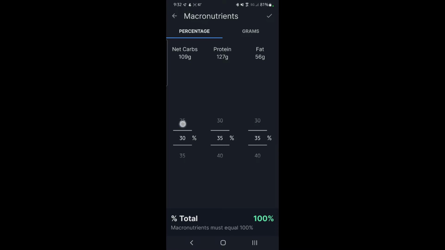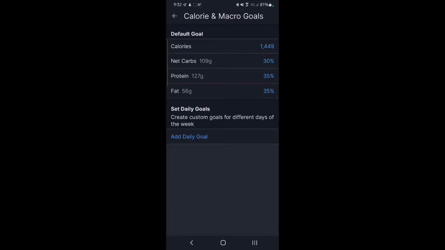You make your adjustments here. You know, it has to add up to 100% on the bottom right. You'll see that. It'll turn red if you change it and you don't change something else. So you can make your adjustments there. Once you have those adjusted, you just click the check mark on the top right and you save it.